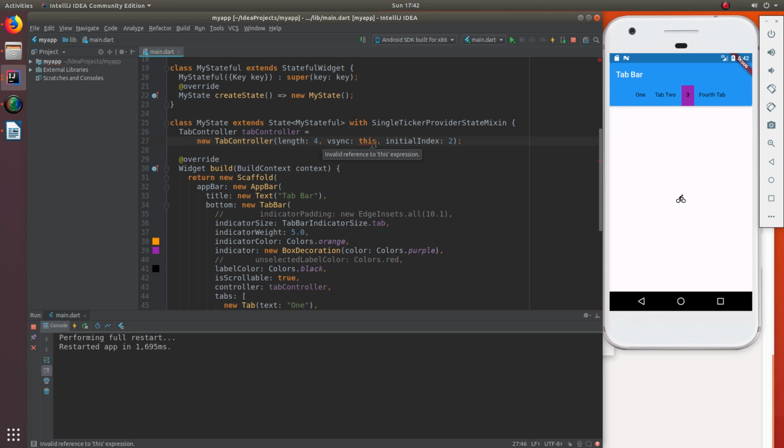What is vsync? Well, what is this? Of course, as we made reference before, why is this invalid? This shouldn't be an invalid reference to this expression. That shouldn't be the case. This refers to the object of this class, right? So that's what this refers to. So in order to make it work, I used the SingleTickerProviderStateMixin. All right, so it's going to be mixing this class with this class right here.